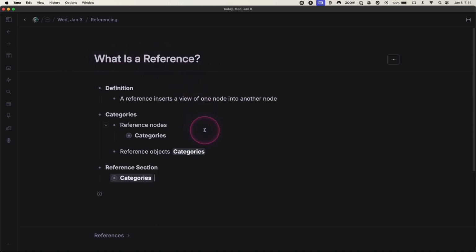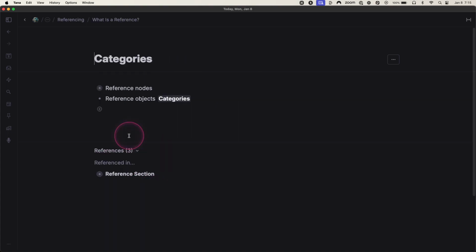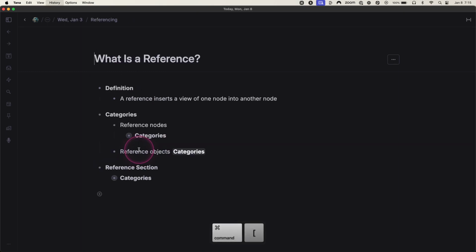But if I click on categories, for instance, or visit the categories node, which no matter which one I use, it will go to the original node of categories, not any of the reference nodes. And if I look at the bottom under references, it says there are 3 references, which if I go back to the previous view, 1, 2, 3, I do have 3 references of this particular node, indeed.